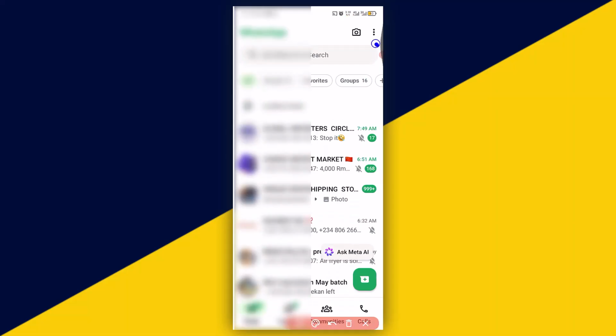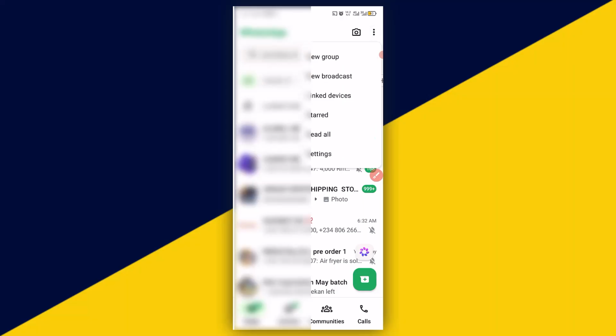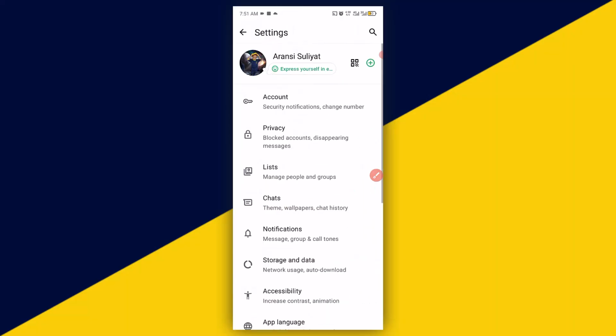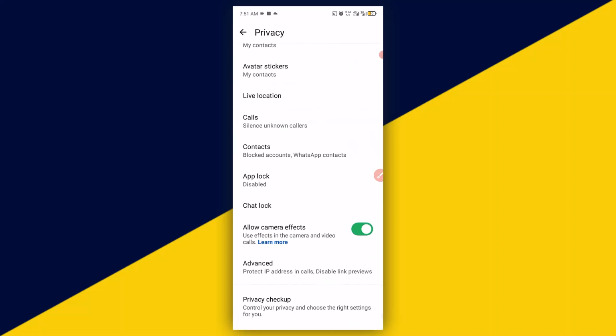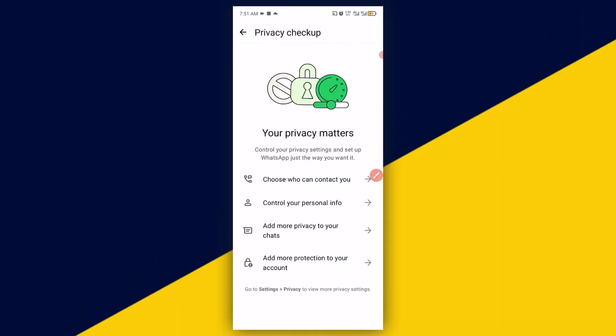Go ahead and click on this setting icon from the top. Go ahead and click on settings. Click on privacy. Then scroll down right here, all the way down. Click on privacy checkup. Go ahead and click on choose who can contact you.